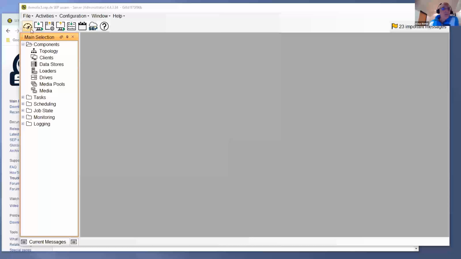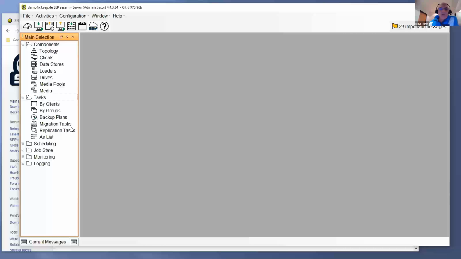Yes. Cool. I've talked about the main selection on the left side. Here you specify all the components of your backup infrastructure: all the clients you would like to back up, the data stores, your disk storage, the loaders, and the media pools. That's all over here. Under tasks, you specify the details of the data you would like to back up, whether it's a virtual machine snapshot, a partition of Windows, or an image-based backup of a Linux machine. That has to be specified under task. Then you can automate all your backups.